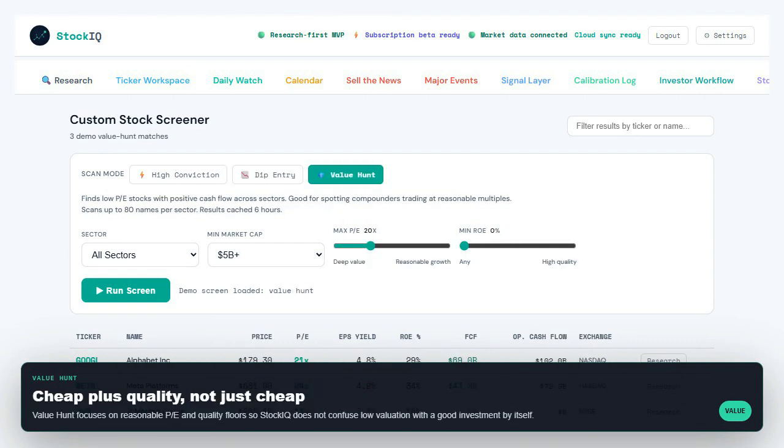Then there is value hunt mode. This is for finding names where valuation is part of the appeal. You can cap the PE ratio and require a minimum return on equity, so the screen is not just cheap stocks. It is cheap plus quality.